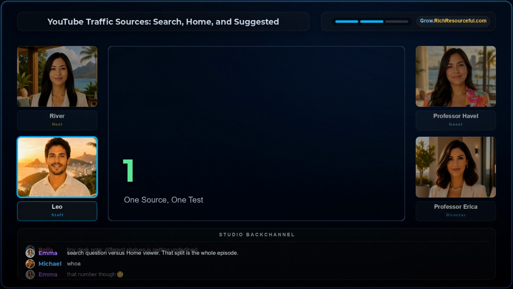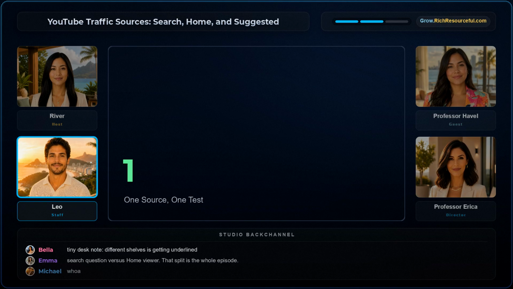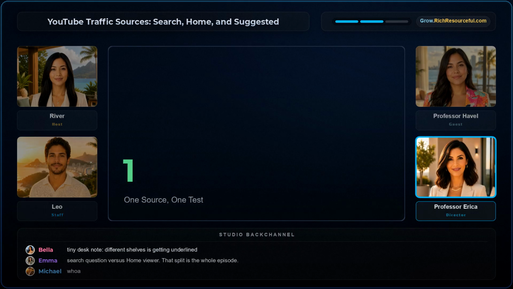Search needs an answer-shaped promise. Suggested needs a credible next step. Home needs a recognizable audience fit. Different games. Different evidence too.